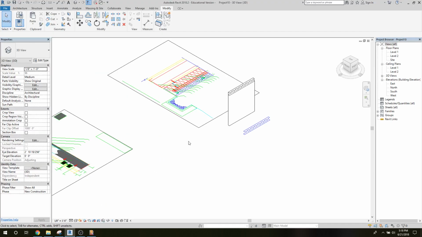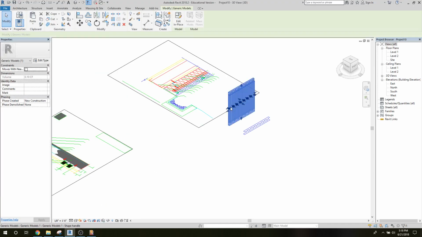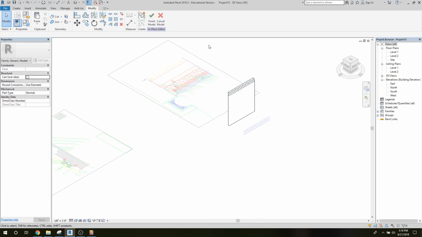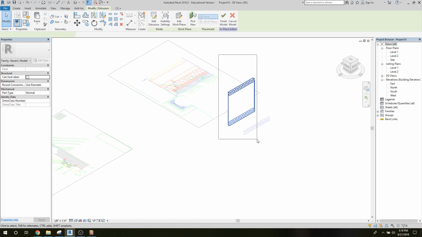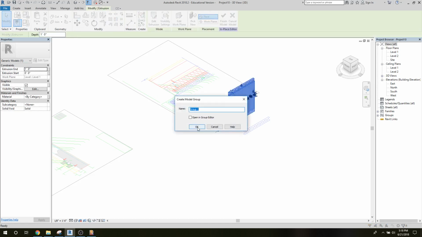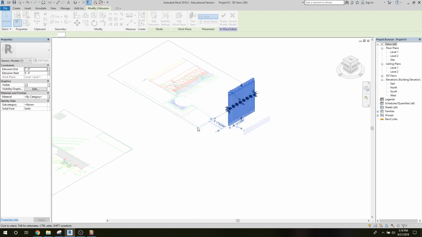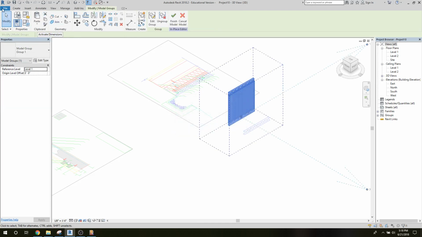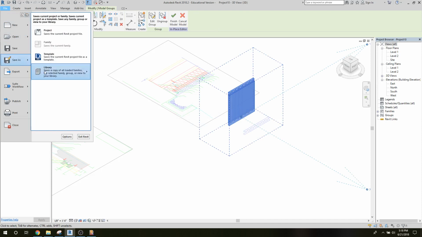So let's go out to Revit. We're going to grab the unit that we want to make into a family. We're going to go to Edit in Place. We're going to grab that whole element and make it a group. And then we're going to go to File. We're going to save it as a library element, as a group, not a family.